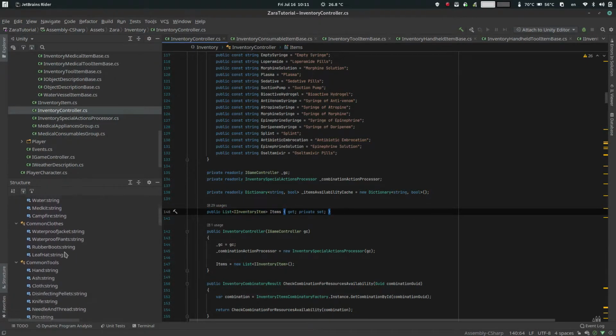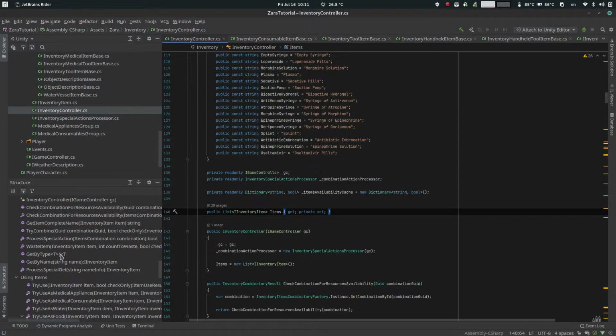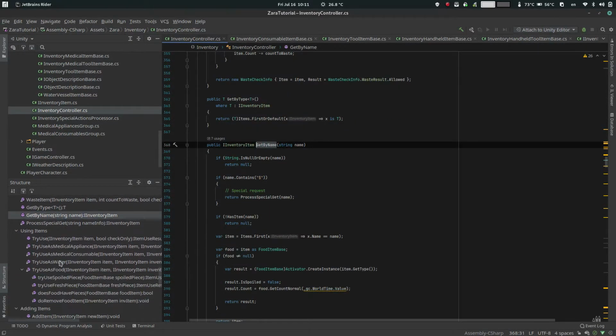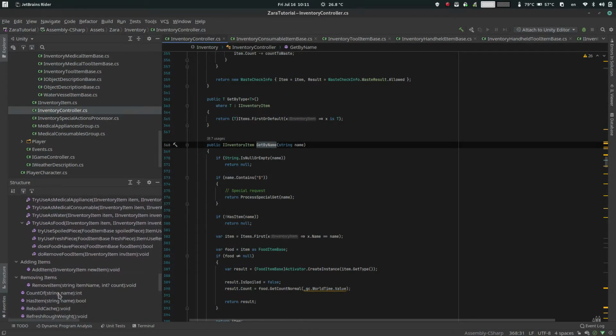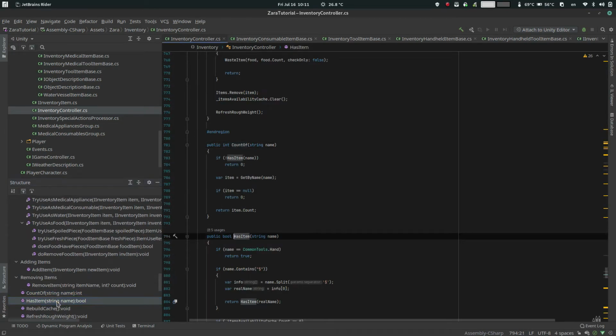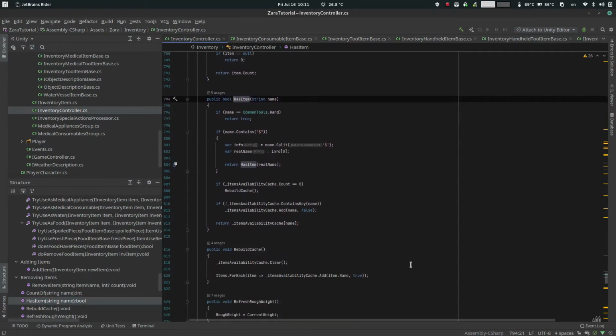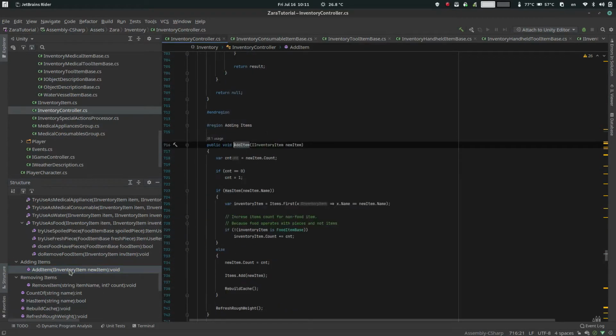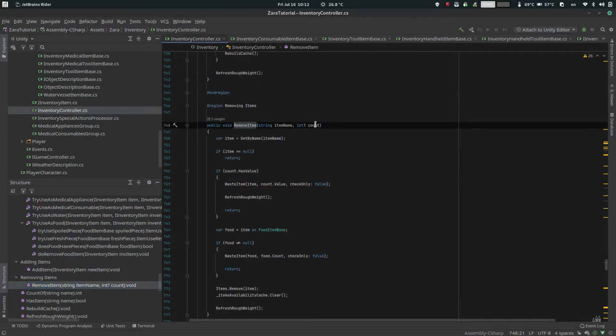Get by name for getting an item, count of for checking how many items of a given type inventory contains, has item to check if item exists. It's using inventory cache, so this call is not expensive. Add item and remove item. Remove item accepts one optional parameter, count.